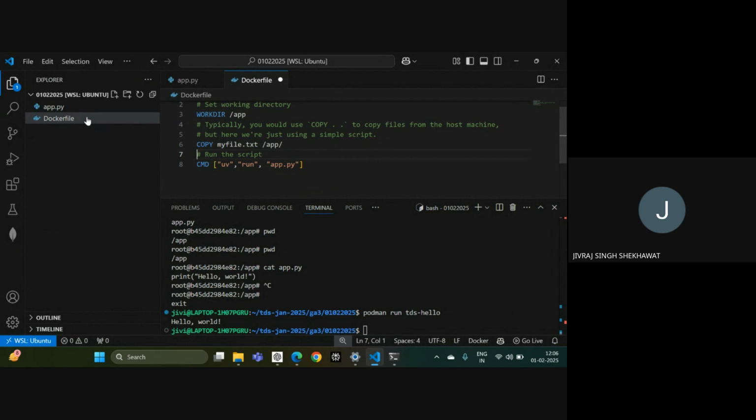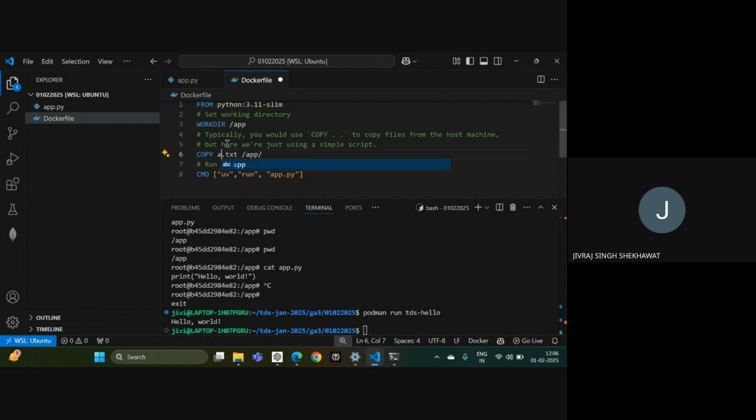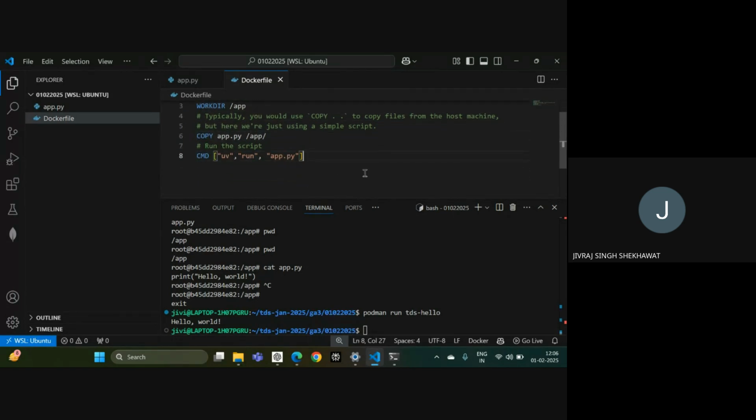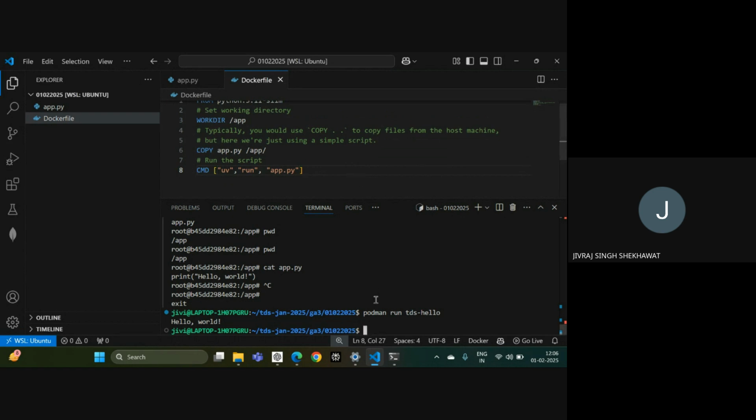And what is the name of the file? It is app.py. And where do we want to copy it? We want to copy it to this particular working directory, and this is the command that we want to run at the end. So now I will rebuild this image.